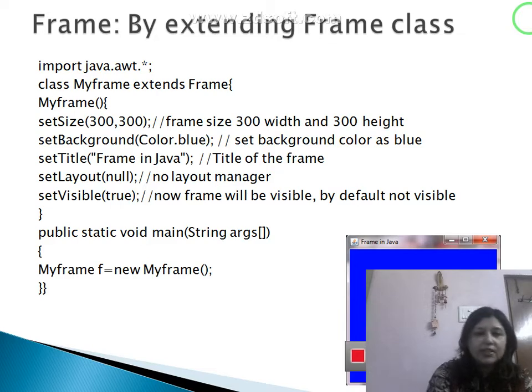300, height 300. The background color we are setting blue. We are giving a title using the function setTitle. The title is simple, just "Frame in Java". Here there is no layout manager, so we will set it as null. And the most important line is setVisible(true), because by default the frame is invisible, so to make it visible we have to write setVisible(true), otherwise the frame will not be visible at all.